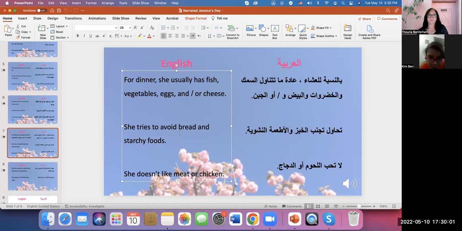She tries to avoid bird and chewing. This is not bird. It's bread. Bread. What does this mean, bread? Bread, starchy foods. Very good. Okay, next.